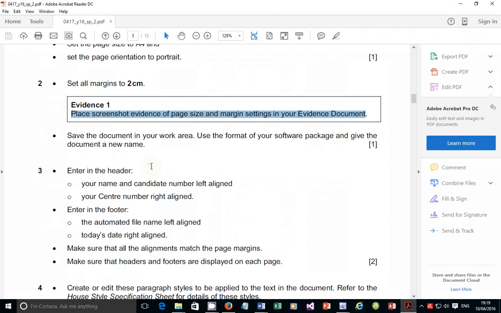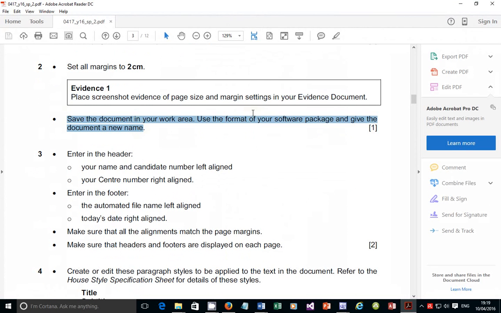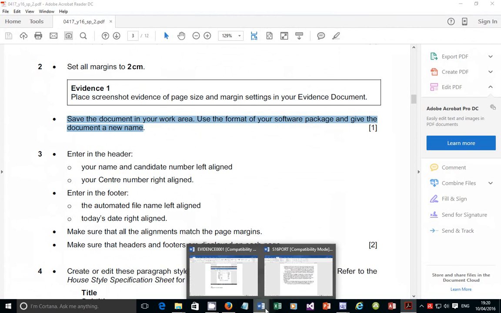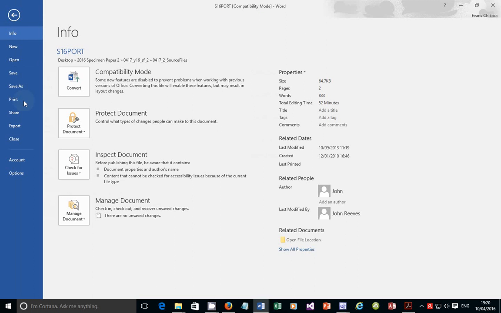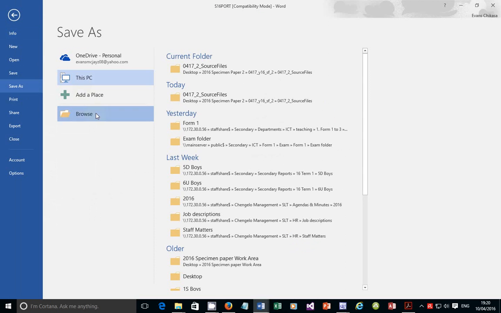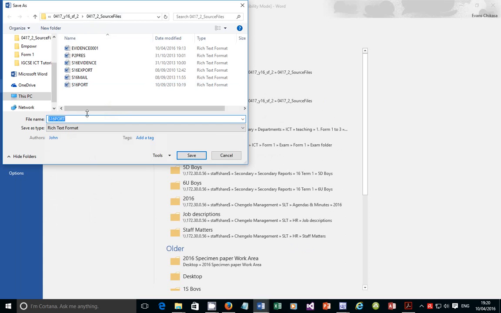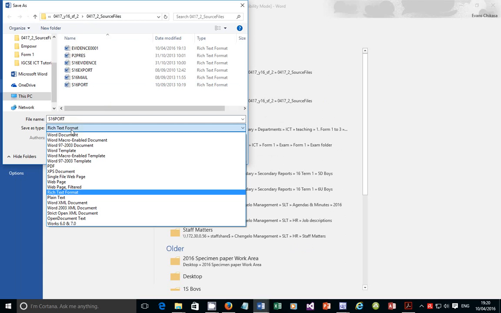So save the document in your work area, use the format of your software package, and give the document a new name. In other words, we are working with Word, so we're supposed to save this with the format of Word, which is a document file. So save as, browse, and in the same area where you're working, I'll change the type to Word document. Don't forget that it should be saved in the format of the application software package that you are using.